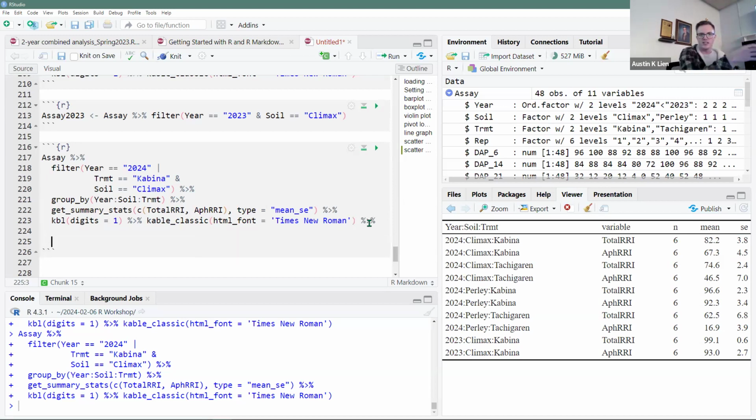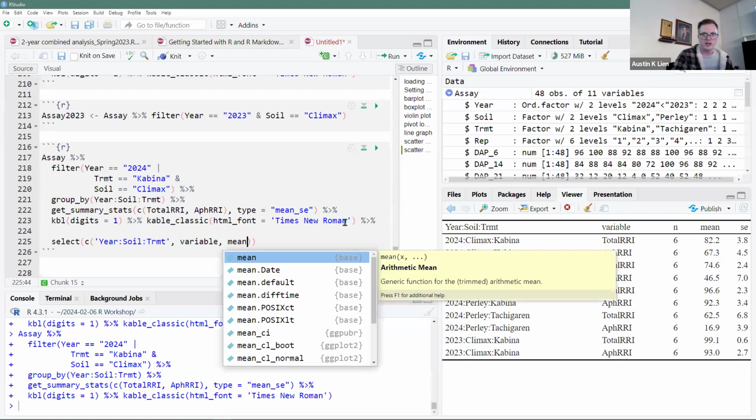We're going to take all of this and pipe it into dplyr's select function. I know that came up as something else. So we're going to say select. I want the column headers year, soil, treatment. I also want the variable, and I only want mean.